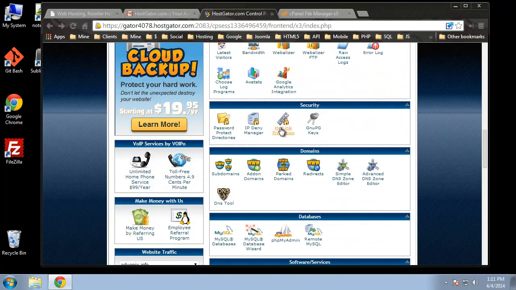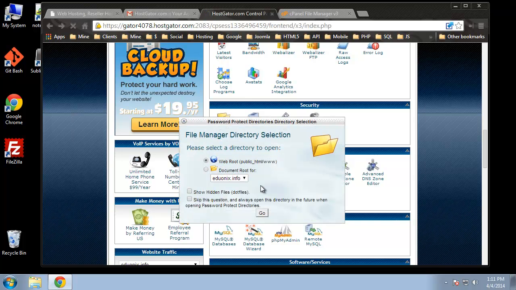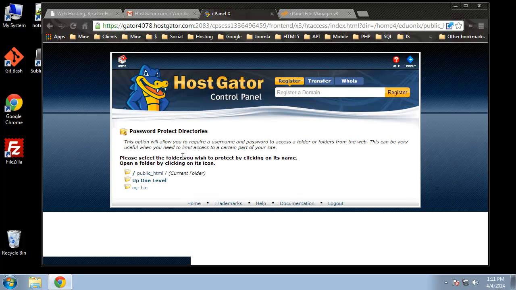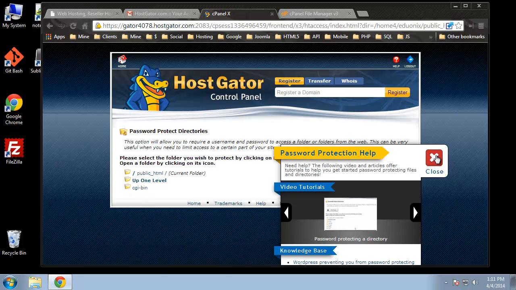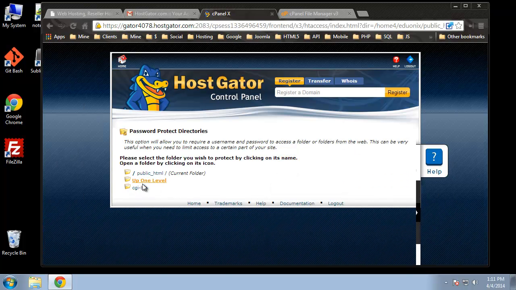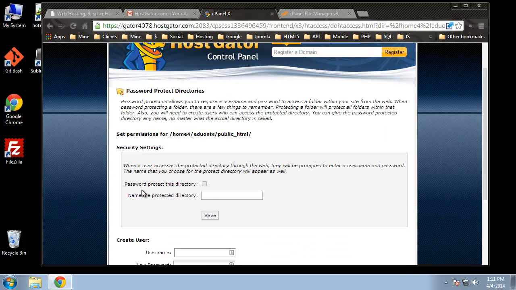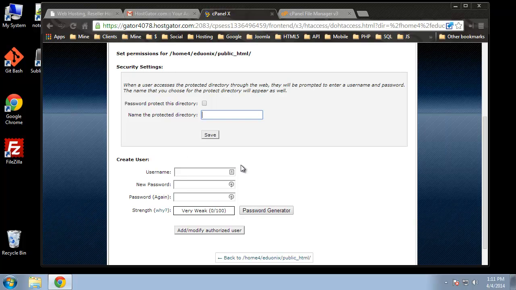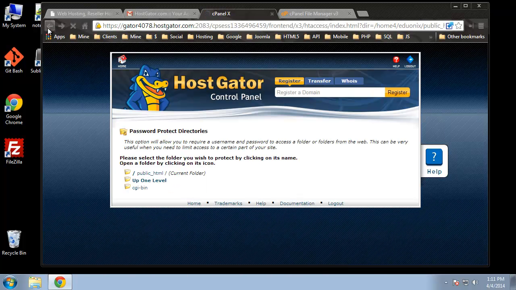Alright, so next we have security. Let's see, we have password protect directories, so we can create directories and actually just add a password to them. And maybe I'll do that in the FTP section. Alright, so you could just click on a folder and you could just add a password for that directory, and then if someone visits that in the browser, they'll get a password prompt.